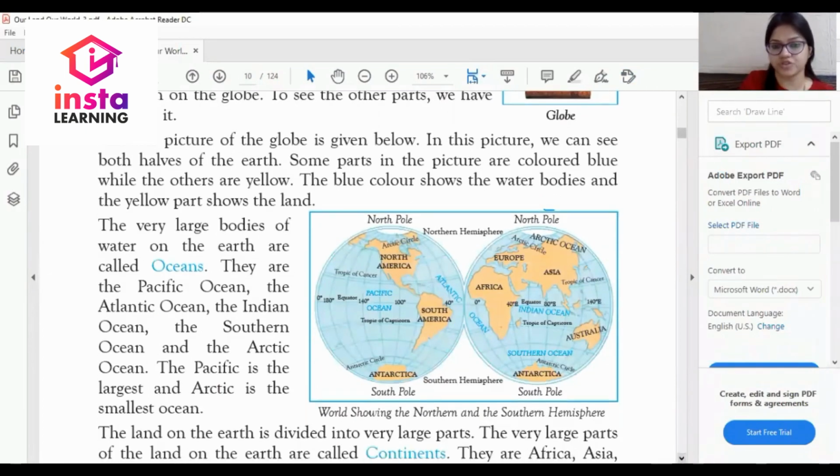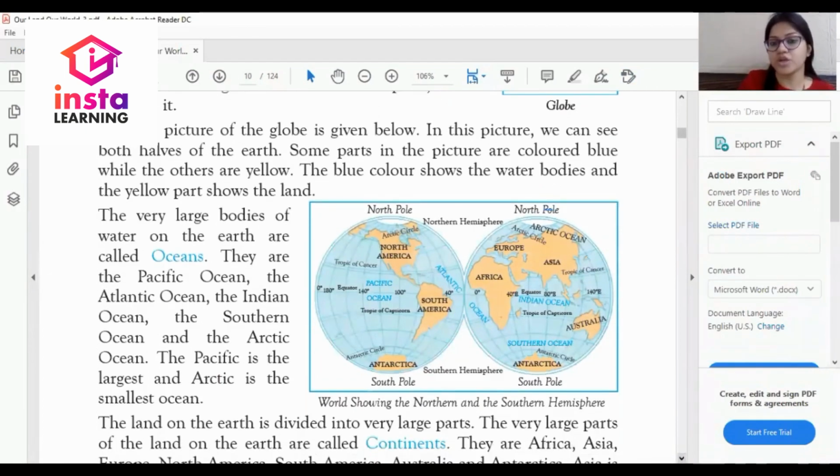In this picture, the blue color shows the water bodies. Again, this is a very important question, that's why I'm highlighting it. The blue color shows the water bodies and the yellow part shows the land.